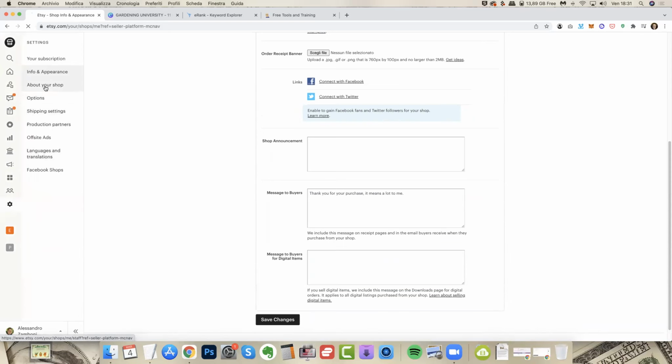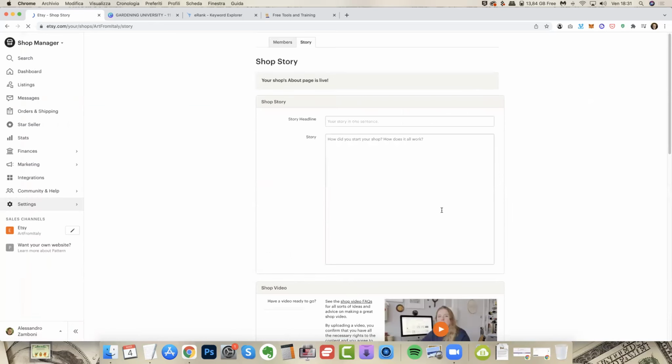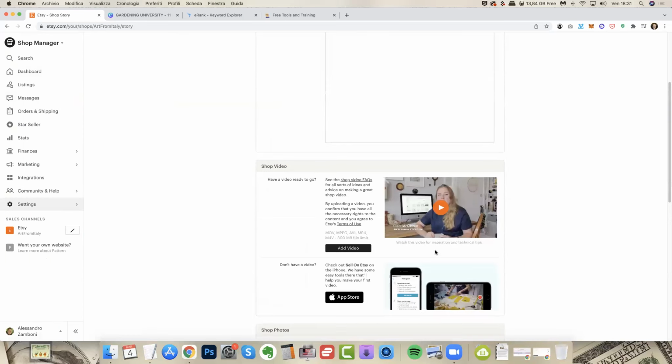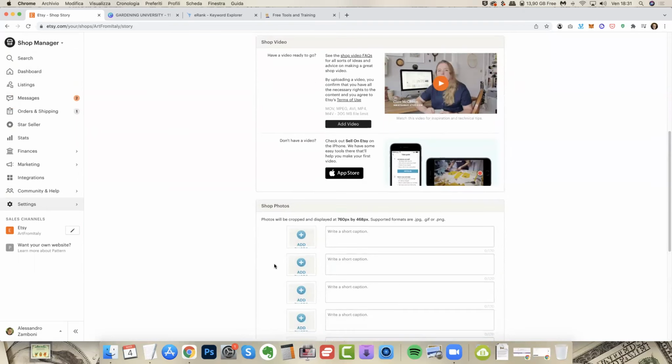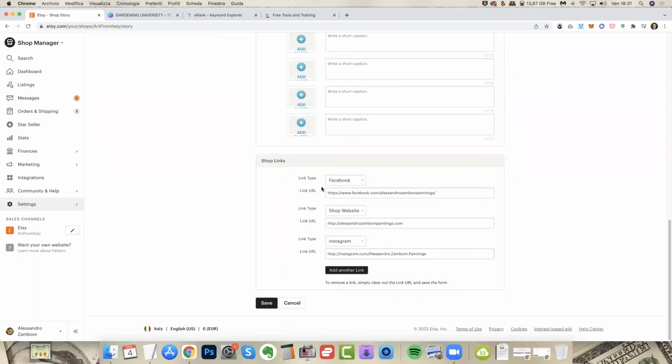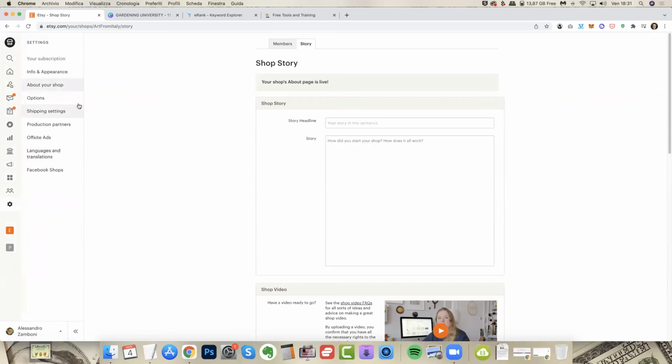Other settings about your shop is where you can put your own description and the story. The story is very important. I didn't have it. But if you enter your story, some shop videos and shop photos, you can really get a lot from Etsy. So the more time you devote to filling in the settings, the more they will make your products visible.